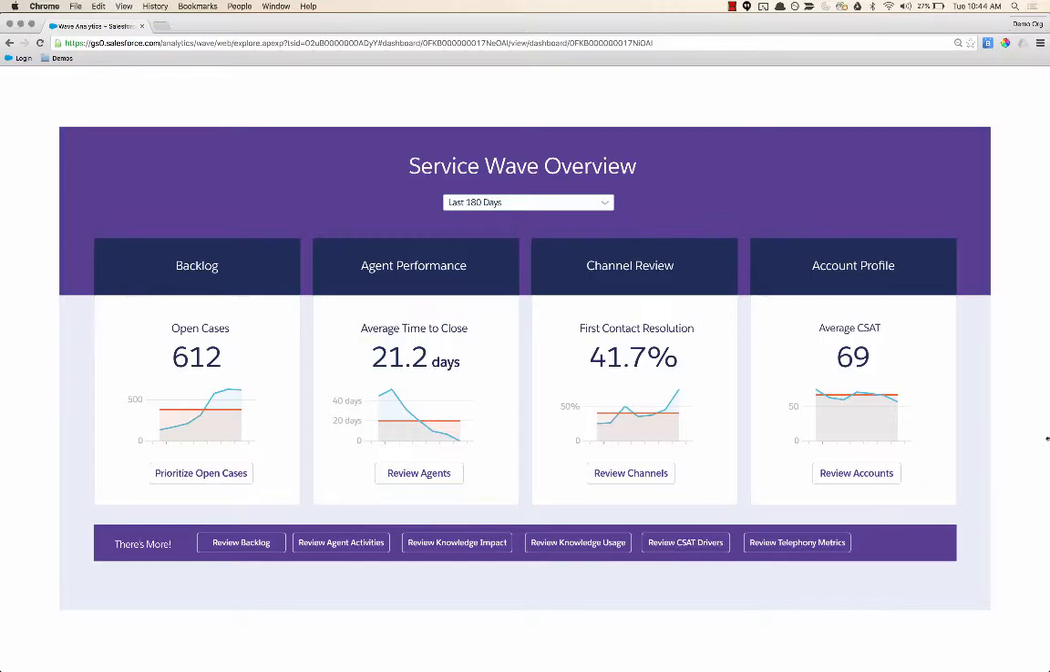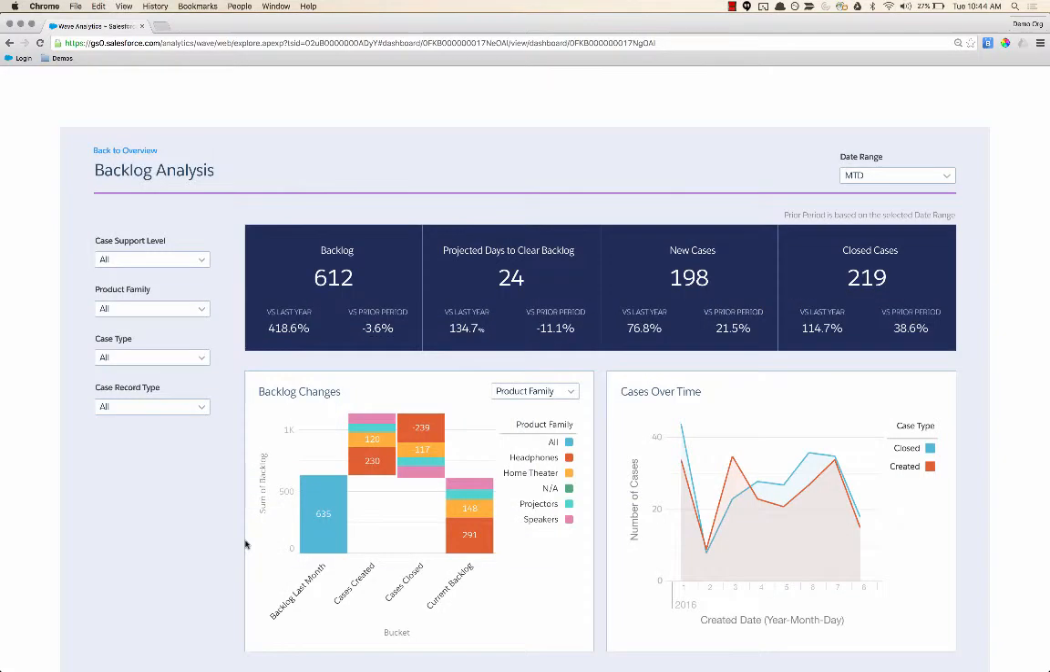Now, I was concerned about my headphone product, and I want to know if it's contributing to my new open cases. I already looked at it on mobile and thought there might be an issue. I'm going to review my backlog now. When I click Review Backlog, it will take me to this dashboard, which is my backlog analysis.